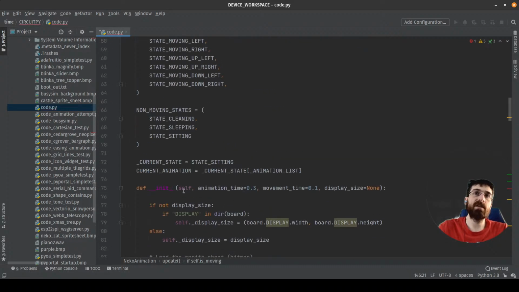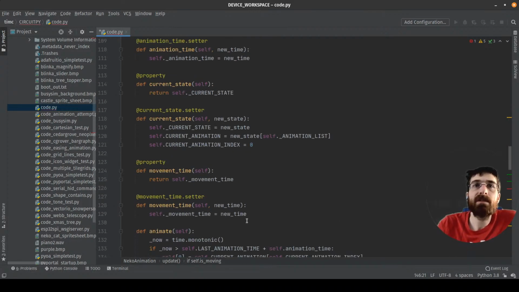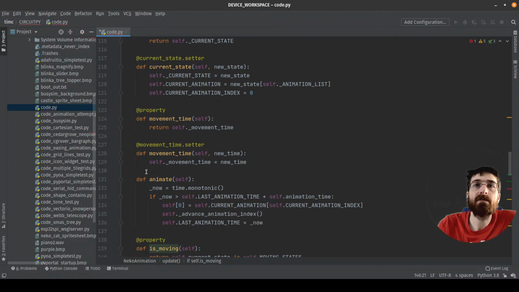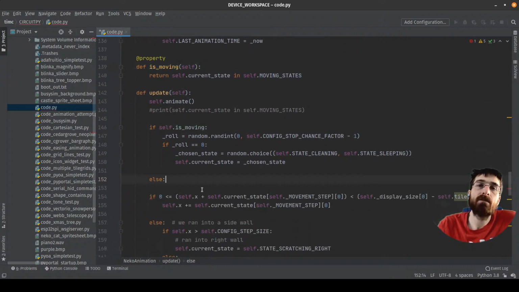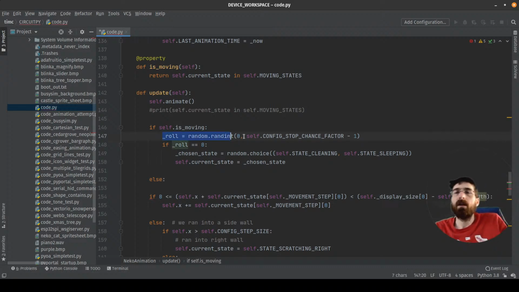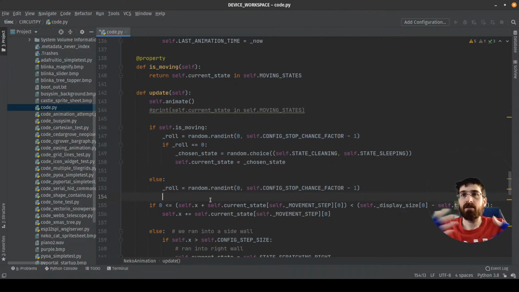But one problem is that the scratching states are not in the moving states, so the scratching states will return false for is moving. I guess we can just use the same kind of mechanism. Let's just roll. This way the cat will pause for seemingly random, like it will scratch for a random amount of time. It won't always scratch for exactly the same amount of time.